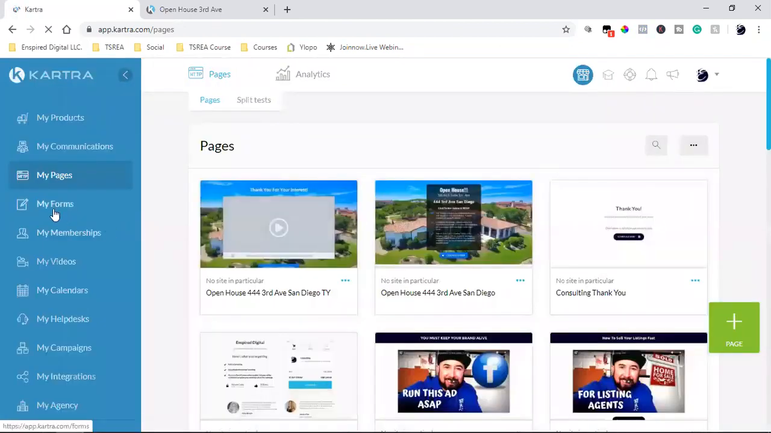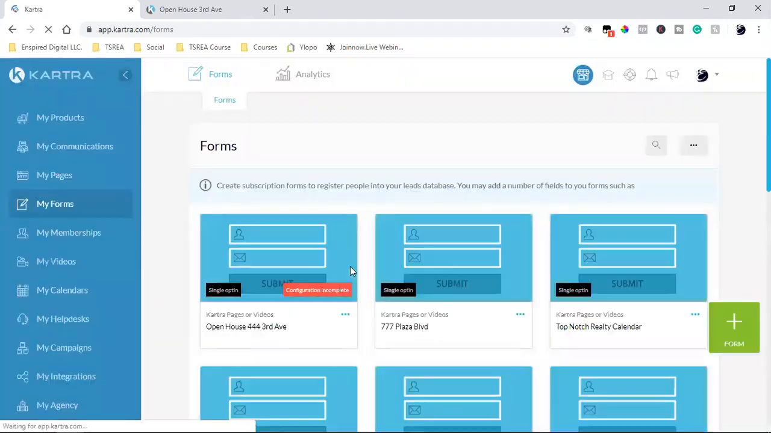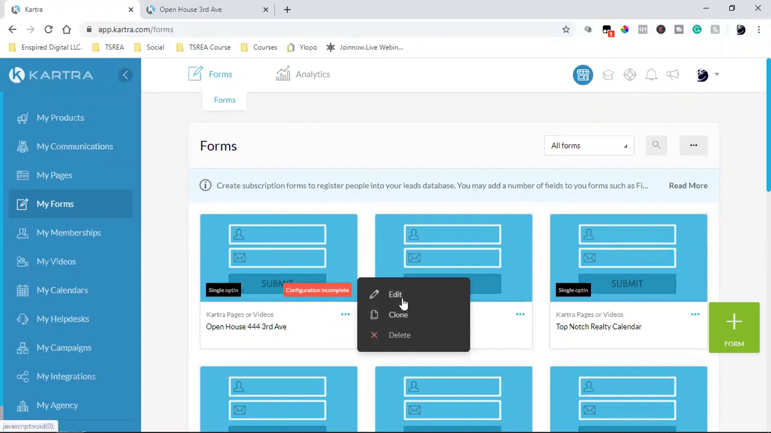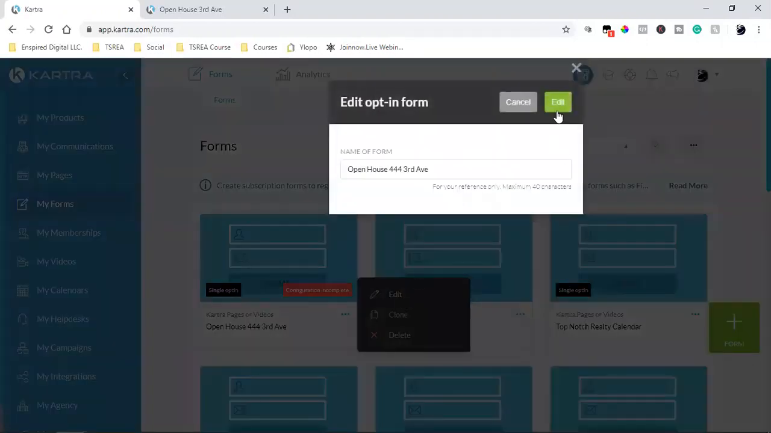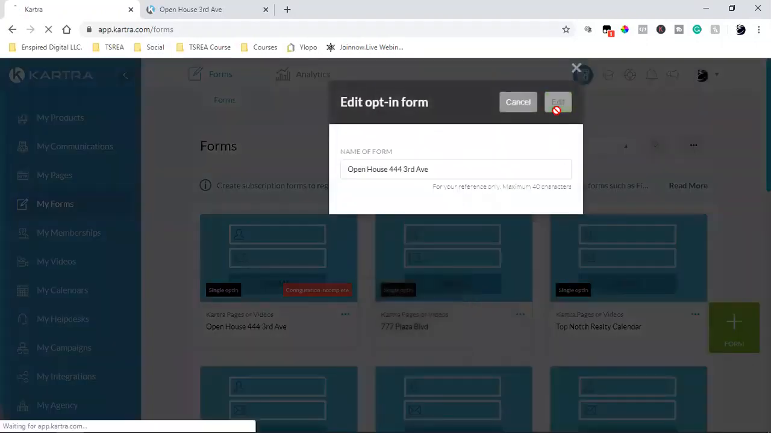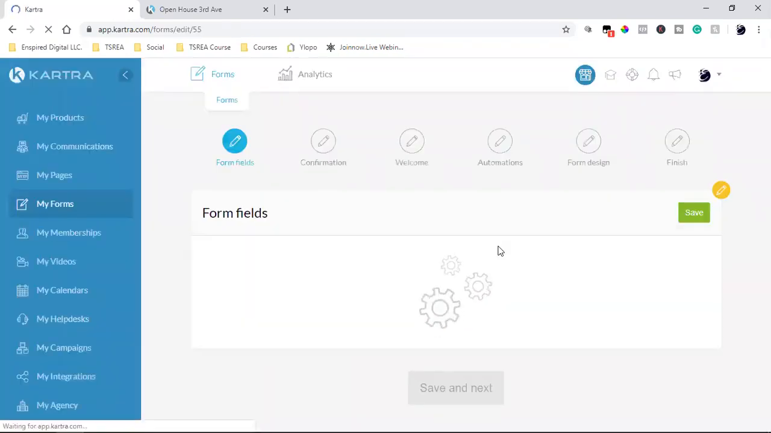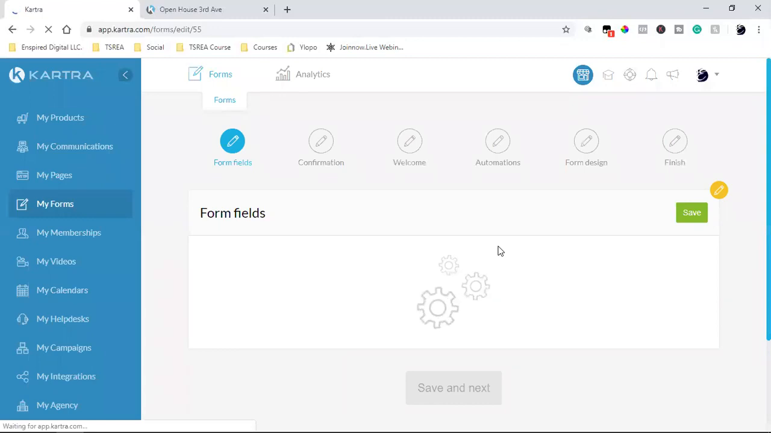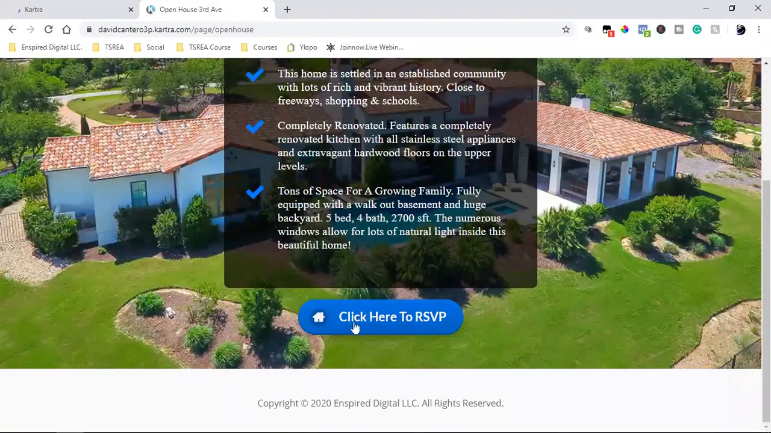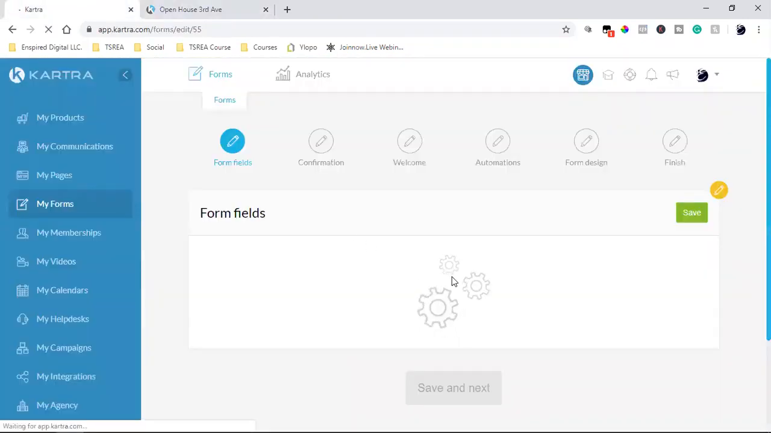So now let's go into forms. See how it says configuration incomplete? It's incomplete because it doesn't know where to send the person after they fill it out, which is what we're going to tell the system to do now. And what I mean by after they fill it out, after they fill out this button right here. So when they click on it, they enter their name and email. Where do we take them after, right?